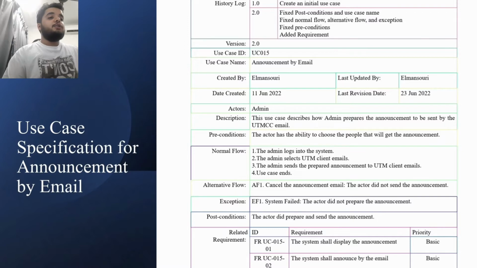For the preconditions, the actor has the ability to choose the people that will get the announcement. For the normal flow, the admin logs into the system. The admin selects UTM client emails. The admin sends the prepared announcement to UTM client's email. Use case ends. For the alternative flow, it cancels the announcement email if the actor did not send the announcement.